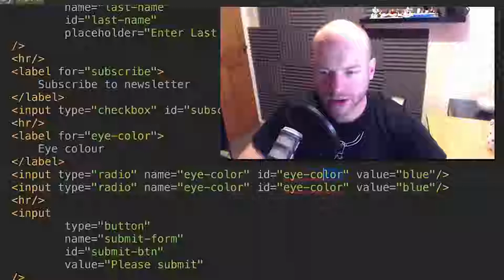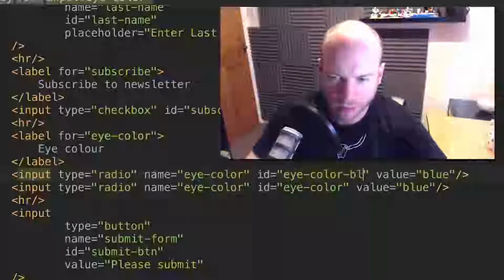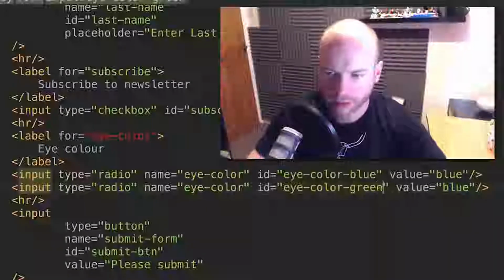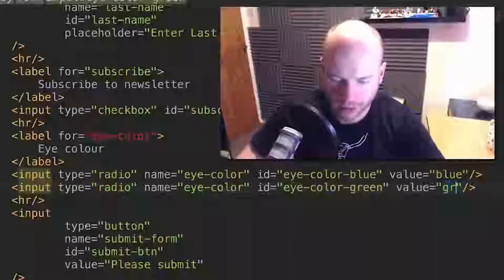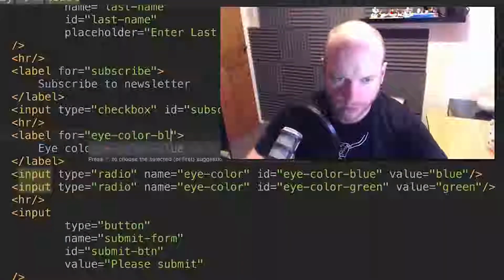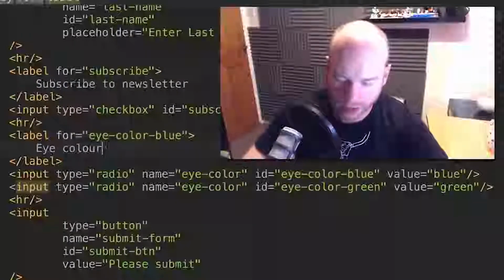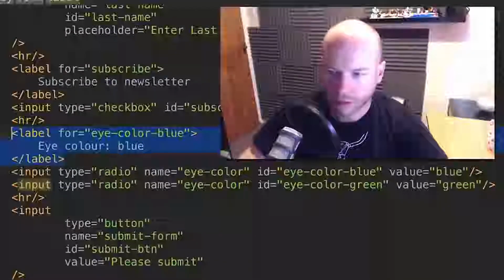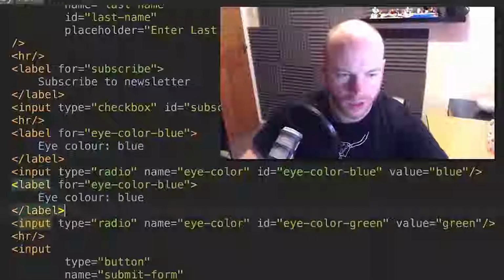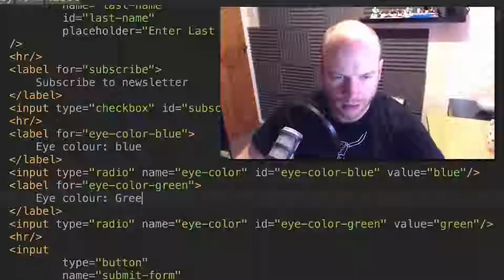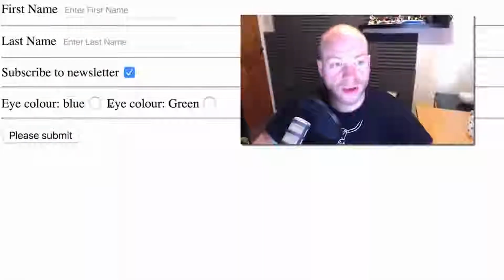So in fact, I'm going to do eye color blue, and then eye color green. So the value here is going to be green, but the name is going to be the same, right? So let's change that to be blue, and change that to be blue, like so. And we're going to have another label after this one, which is green, and eye color is green. Save that, refresh the page, and now we have two options.